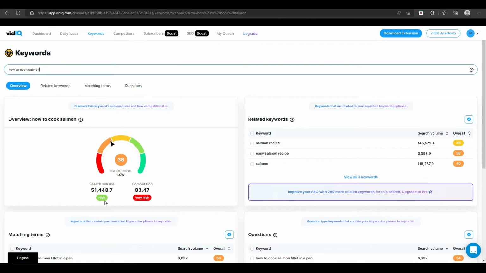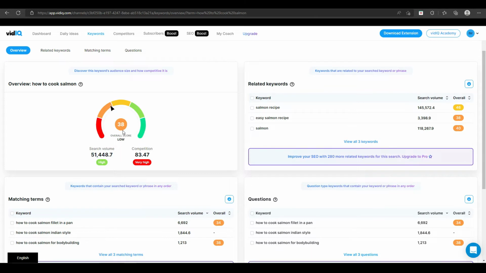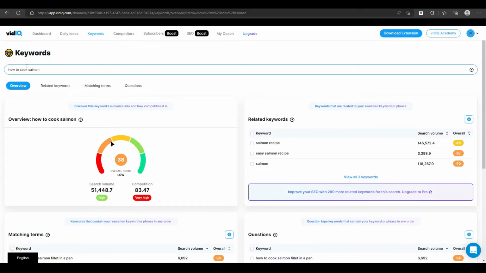It does have a relatively high search volume. As you can see here, it says high, 51,000 is pretty good. But it looks like there are already a lot of videos that are ranking for that search term. So again, it would be very difficult to rank. We're looking for a score usually around 60 or higher. Those are very good scores. So really you just kind of want to play around with your keywords until you find something that works, so you don't have to completely nix your idea altogether.